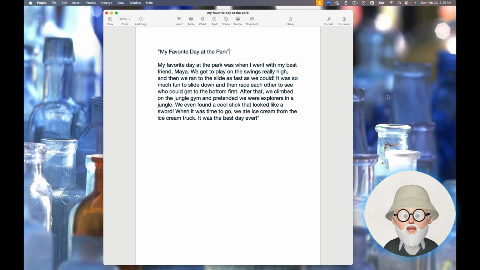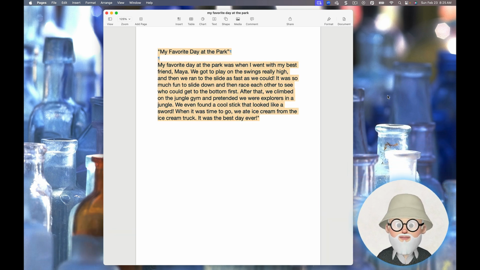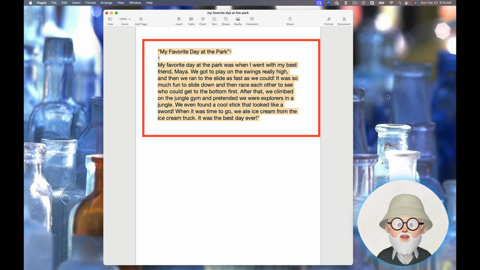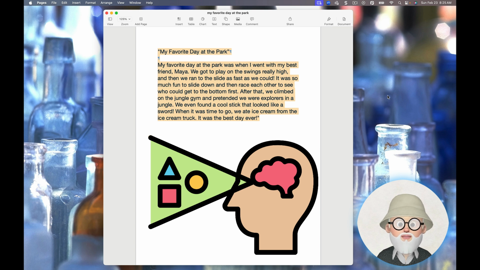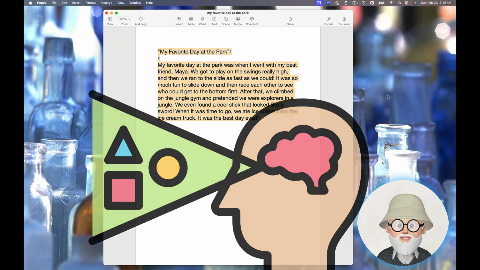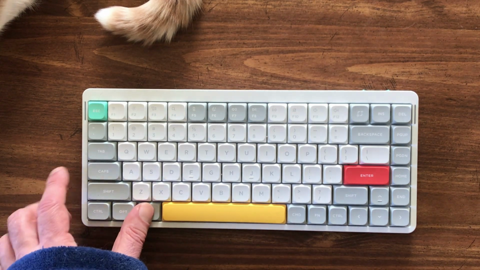With the blinking line placed anywhere inside the document, we can go ahead and perform the Command A keyboard shortcut. Command A. Please note all of the text in the document is highlighted. Always pay close attention to visual cues during technology use. And here's how that looks on the keyboard. Command A.